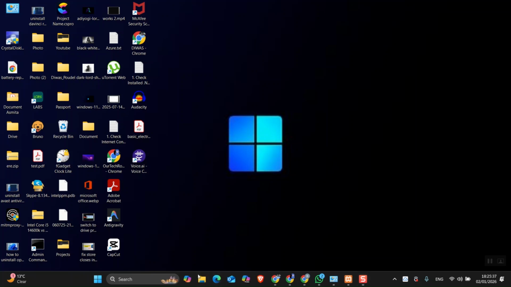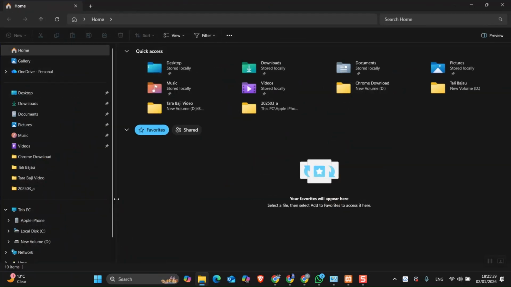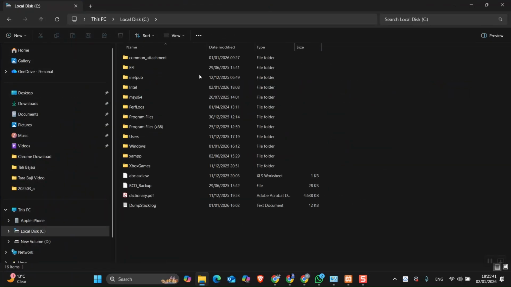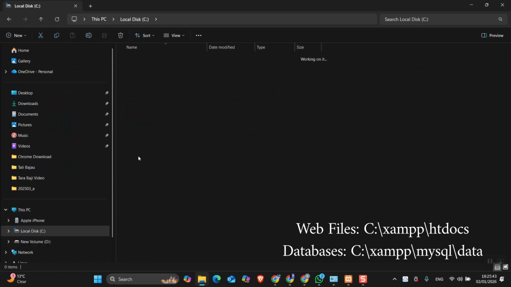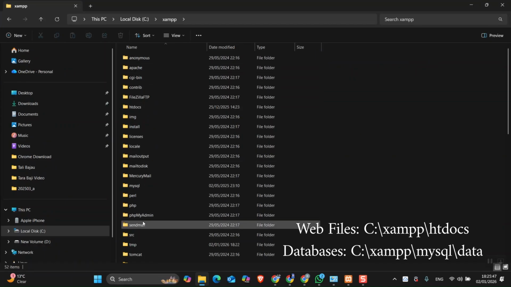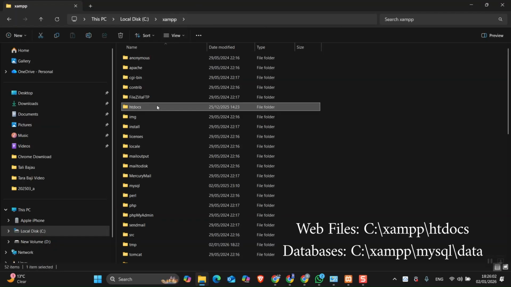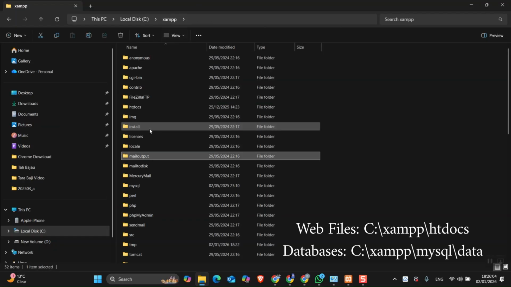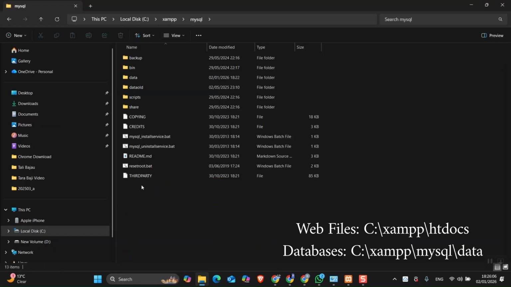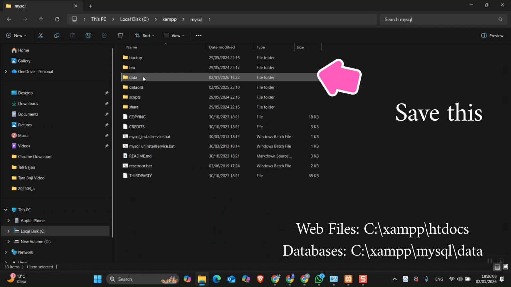For this, we need to save web files and database files in different locations to keep your project in a safe location. For this, save htdocs from XAMPP folder and data folder from MySQL to different location. After backing up htdocs and data folder, let's move to the uninstallation process.